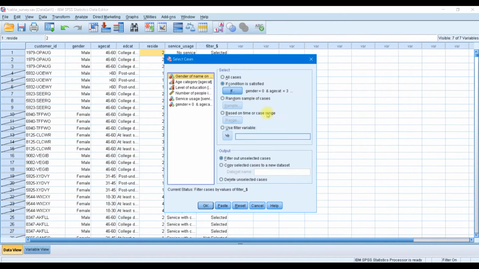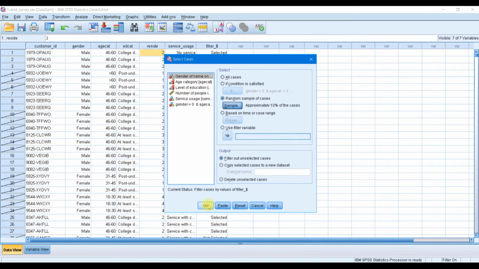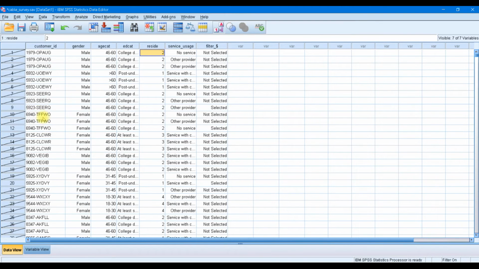Now, next option is to randomly select some of the cases. Here we have two possibilities. First option is to select, for example, 10% of all cases. Continue. Okay. And only 10% of cases will be randomly selected. For example, cases 9, 12, and 20. And this value 10% is approximate. So that means that if we have 100 rows, and if we choose to select only 10% of rows randomly, we are going to get maybe 10 rows, maybe 9 rows, maybe 11 rows. So 10% is an approximate value.